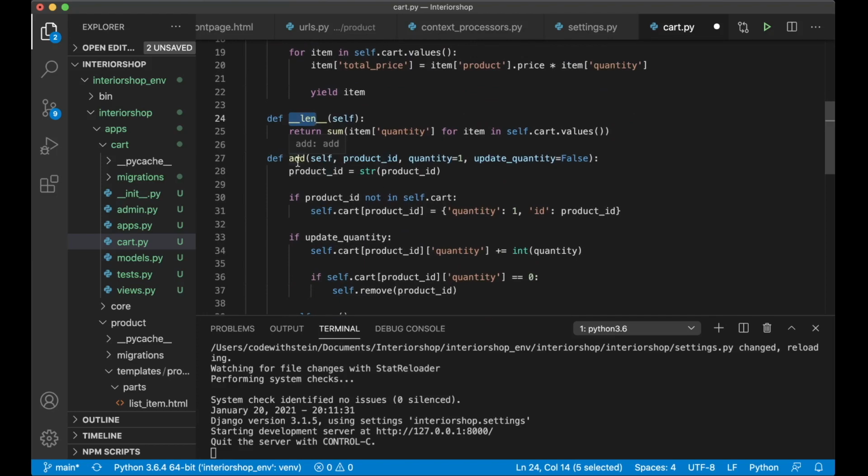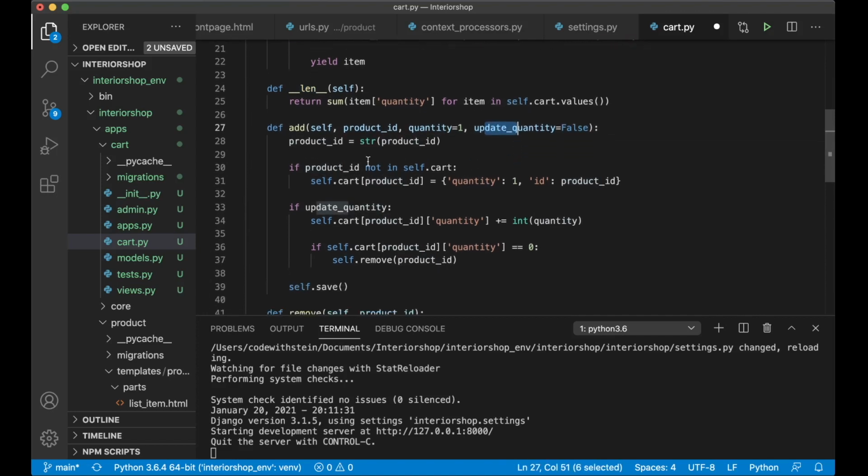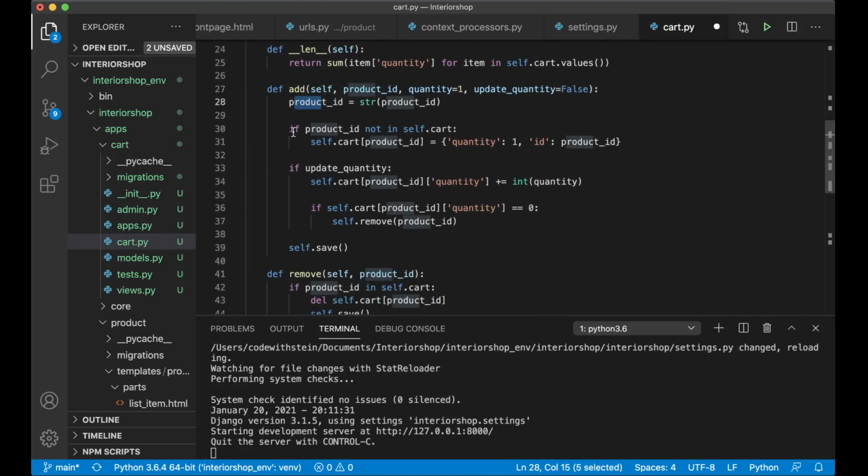Below here we have the first custom function, which is the add function. Here we get the product ID, the quantity, and whether it's an update or an add. We need to convert the product ID to a string because we are using this as a key in the cart. And here we first check if the product ID is not in the cart, then we create one object of this product ID, set the quantity to 1 and give the ID to the product ID. But if we are updating the quantity, we just increment the quantity for this product ID with the quantity we get passed in. And if the quantity is 0, that means that we are going down when we click minus in the cart. We just remove the product from the cart if it's 0. And then we call the save function.